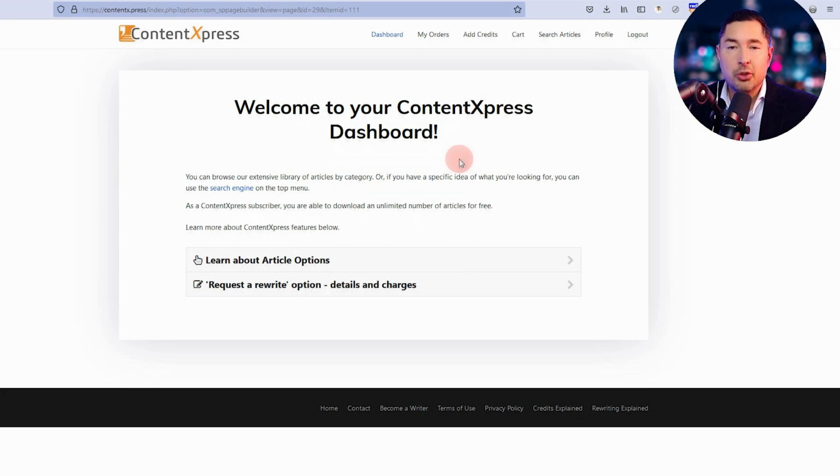So now I'm switching to ContentXpress, and I'll show you where you can find thousands of articles that you can use for your lead magnet. If you sign up for this website, which is free, you can use any article that is on here for your own purpose and for your own website or whatever. Some people use these articles as blog posts on their website.